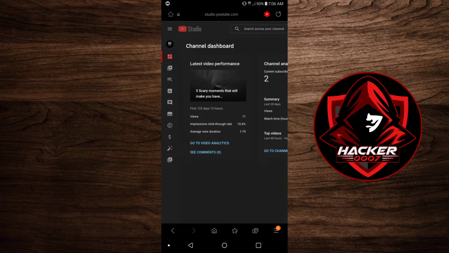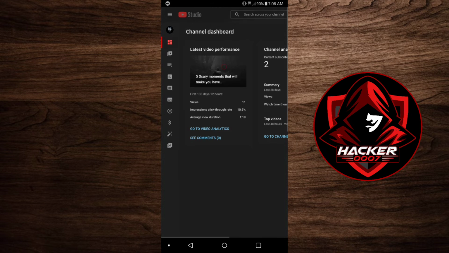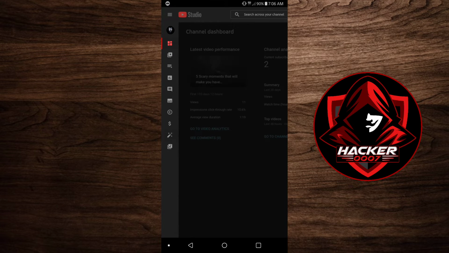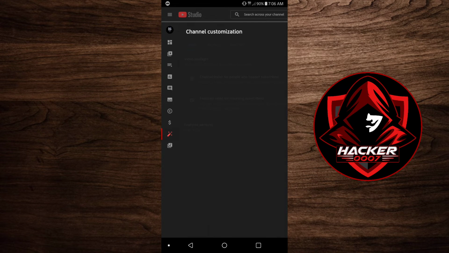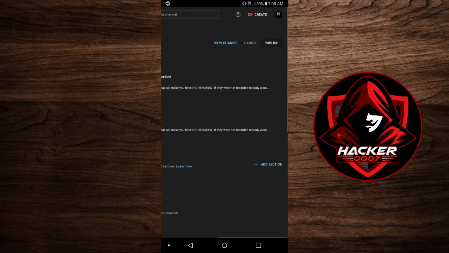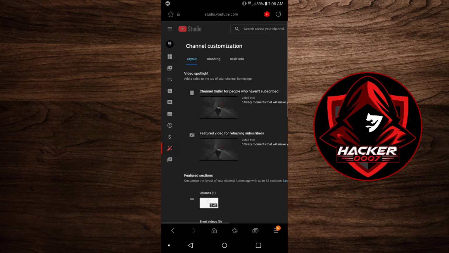So once you're here, what you need to do in order to change your banner is to the left of the screen where you see all of these icons. As you can see, we have a dashboard, content, playlist, analytics, and all of that. You need to click on customization and wait for it to load. So okay, as you can see, channel customization. So here is where you do all the changing.